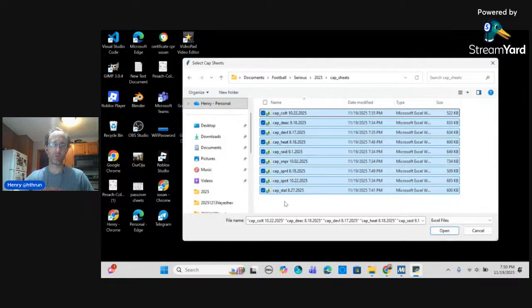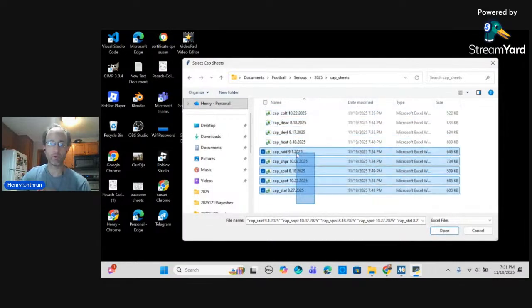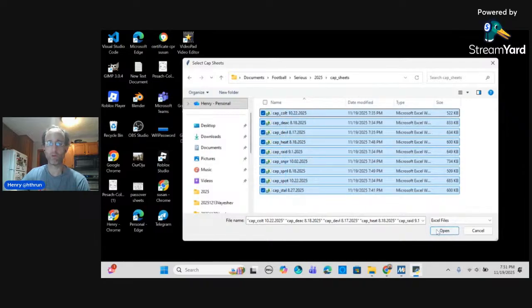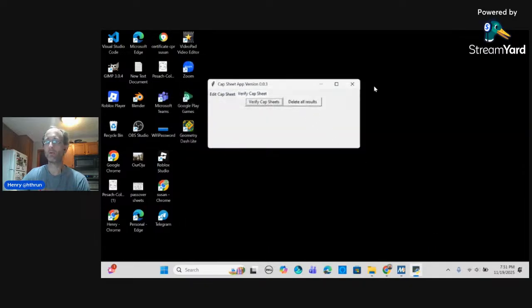Now I'm missing some of the cap sheets here. I originally did all 16, but some of them were causing errors. So I'll have to debug that and figure out what the problem is with those. So yeah, this still has work to do. But anyway, select the cap sheets you want. So here we'll select them all. Then you click open.